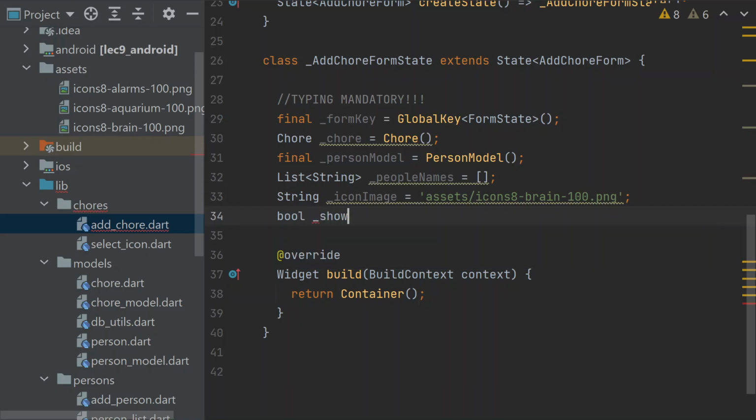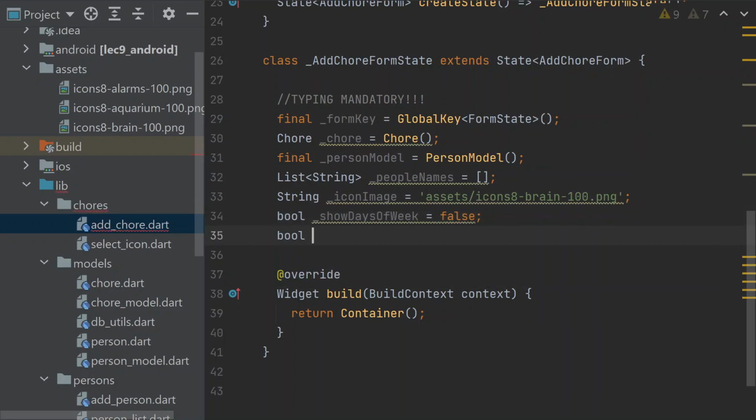Boolean, whether or not we want to show days of the week. We were going to set up our thing for adding chores so that if they want to do something on a weekly basis, then we need to show the days of the week. If they only want to set it for a single day or time, we don't care about days of the week. We just ask them what time they want it to be. So this is going to start out as false by default, but we might show it off. And if we want to show the date, we'll start off as true. We'll just default to assuming they want to put a chore on a specific day. Okay.